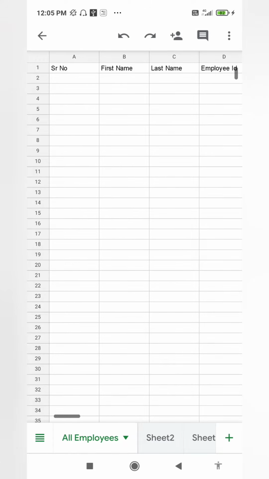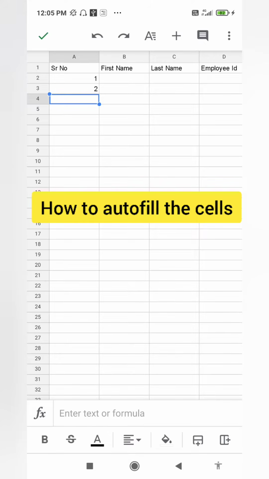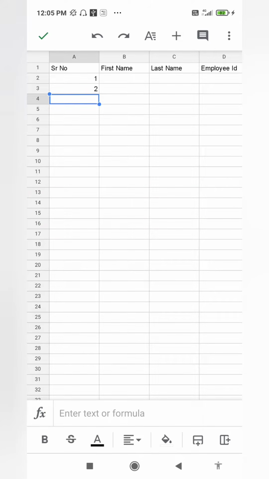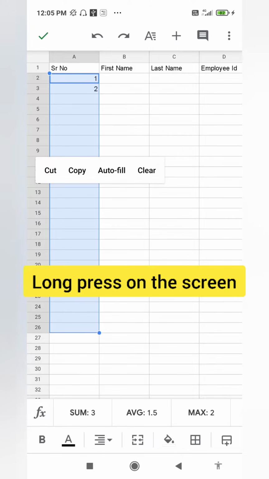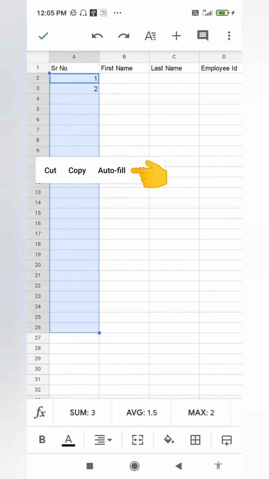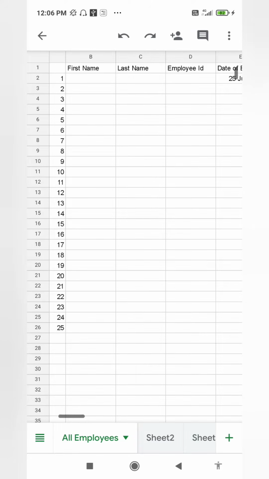Now guys, for example, I want to write 1 here, and this is going to be my serial number. Now you don't have to write everything all the way up for so many employees, so I'm going to autofill that. I'm going to click on the first cell and go down. This is the number of employees that I want. Now I'm going to long press here, and here you can see autofill. I'm going to autofill that. Here you can see guys, this is going to autofill all the numbers. Click OK. Similarly, I will add some first names, last names, and employee IDs.